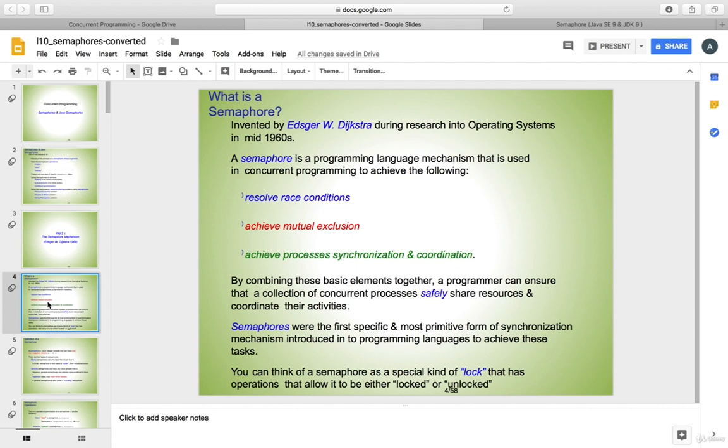So a semaphore is something like a special kind of lock. You can think of a semaphore as a special kind of lock that has operations that allow it to be either locked or unlocked.